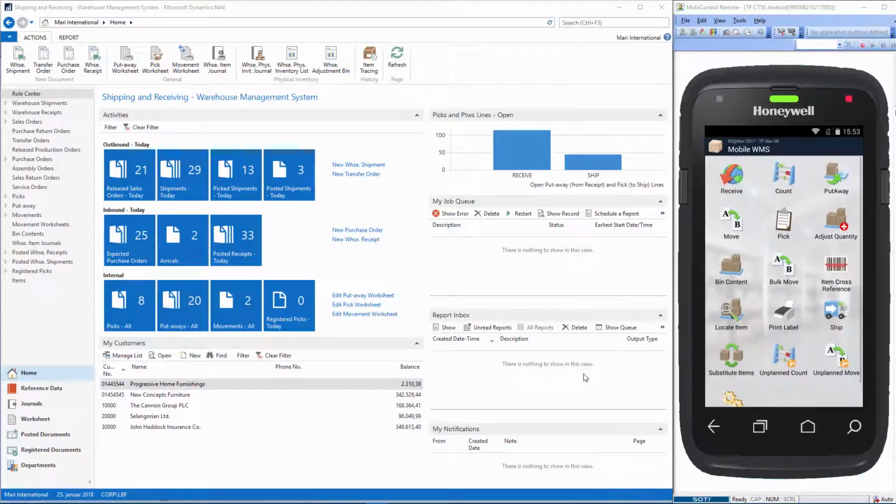tasks. All right, but let's say we're in a warehouse where we only need to use the receive, count, put away, and move functions. So to make it more clear for the warehouse worker, we're able to remove the rest of the functionalities. So let's try and do that.